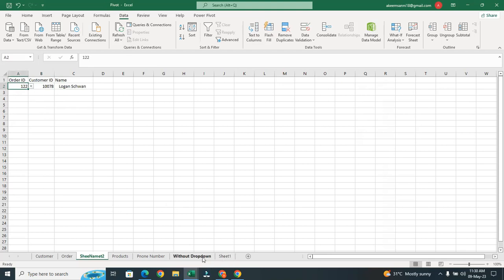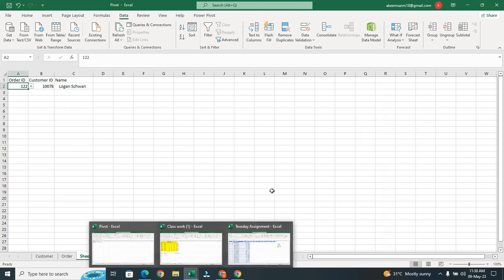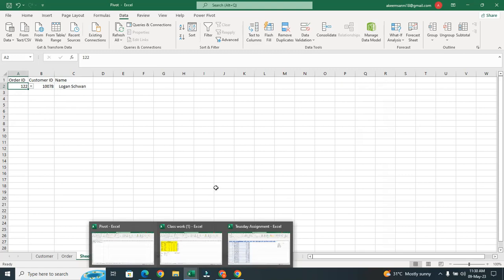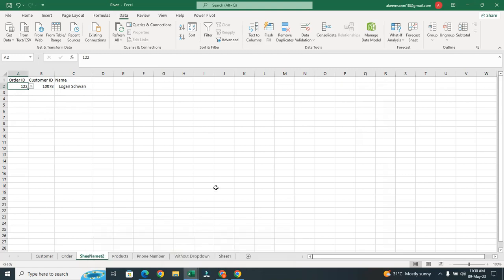Now it's your time to teach me VLOOKUP and IFERROR VLOOKUP. So let me stop my own screen share so that you can share.